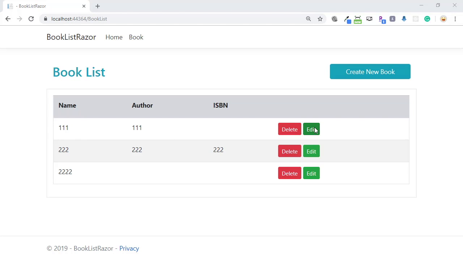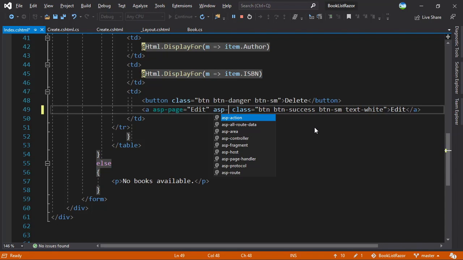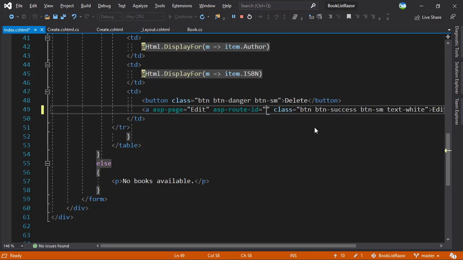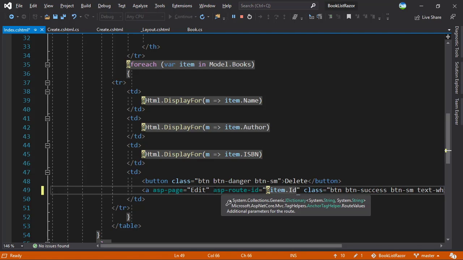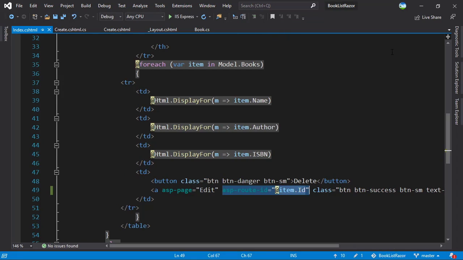In order to pass that, we have another tag helper, and that is asp-route. Then we need to define the name that we want. We can just call this ID. What we want to pass here is the actual ID of the book, which is item.Id. This way, when a user clicks on edit, it will go to the edit razor page and it will also pass ID as the parameter. Let me save this. Let me stop this.